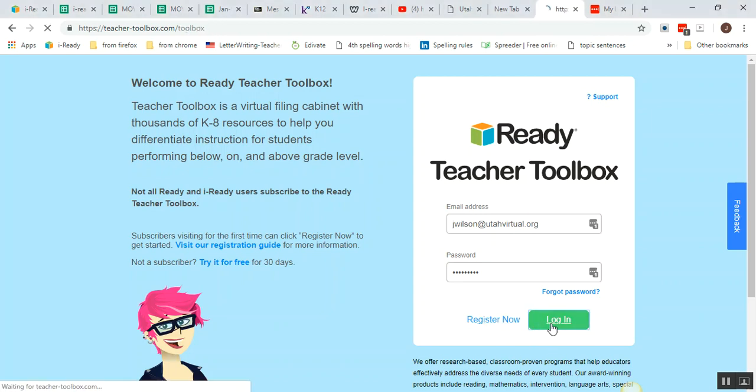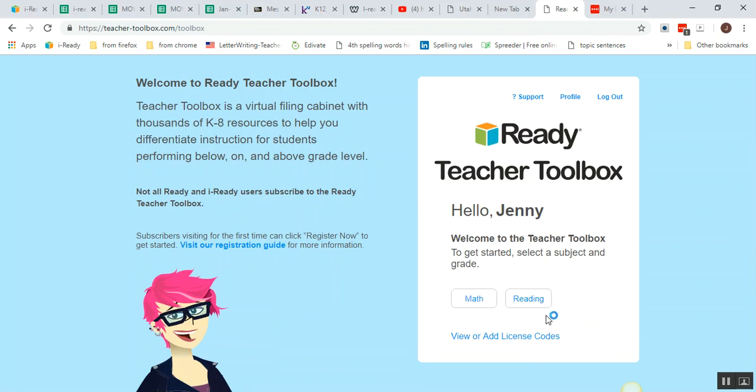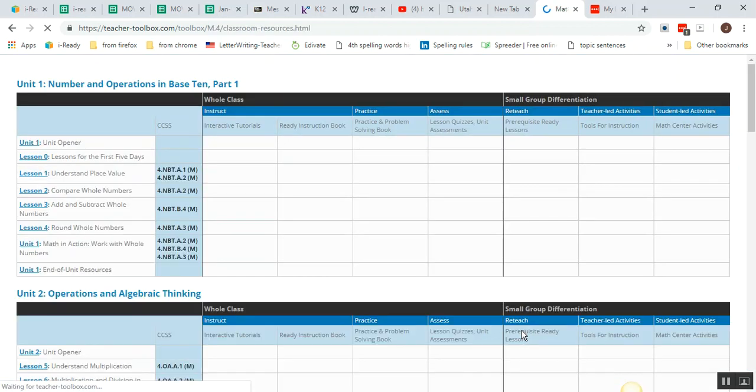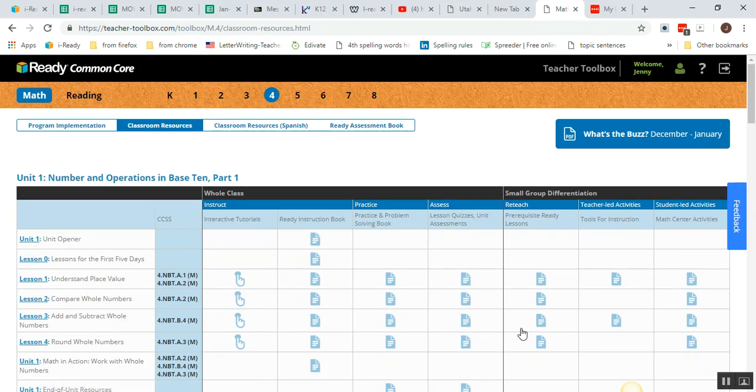I've already been in, so I'm just going to hit login, and then I'm going to choose my subject. So I'm going to choose math, and then my grade level, let's do fourth. This will take you to what looks like an online textbook. That's what it is. It goes right to the classroom resources tab. This is where you're going to pull your lesson.